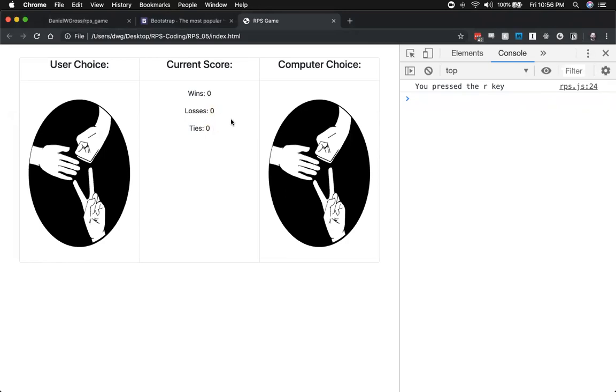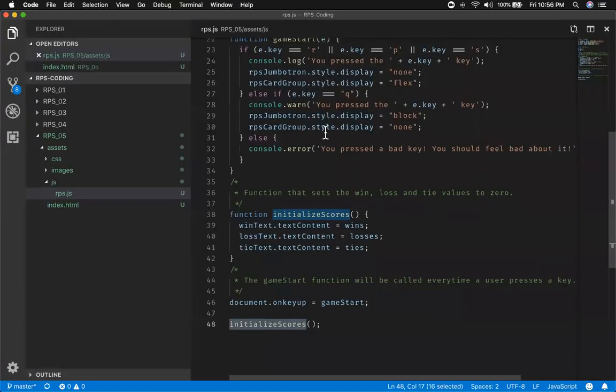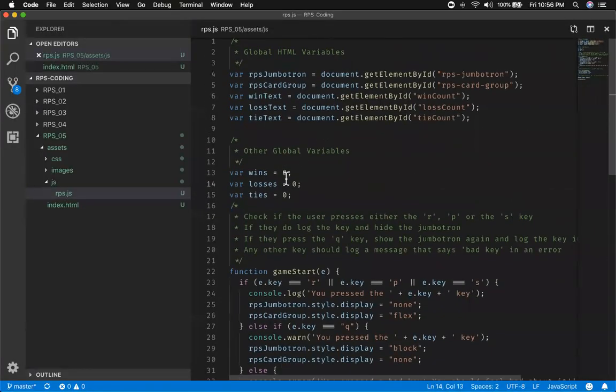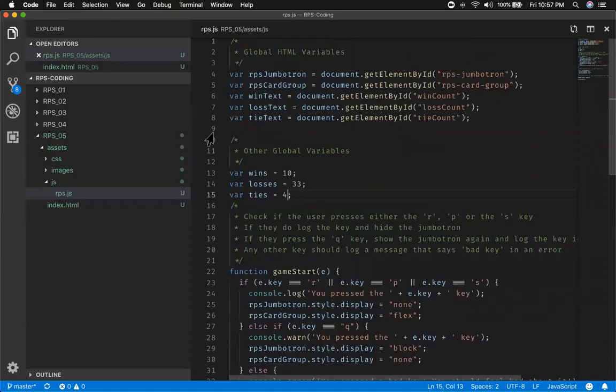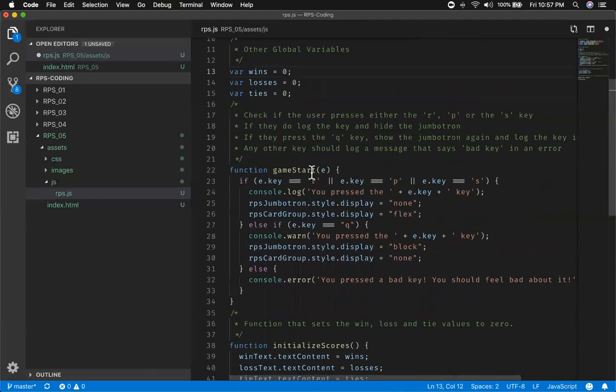We'll go back to that in 1 second, but just to demonstrate again, if I change these values in here, like I make this 10 and 33 and, I don't know, 4, and save it and refresh it, you'll see that those values are being set from the JavaScript. They're not coming from the HTML. So that is very, very cool. So let's change these back to 0, and that's going to put us in a very good spot as we start keeping track of scores in these next couple videos. So let's save that.